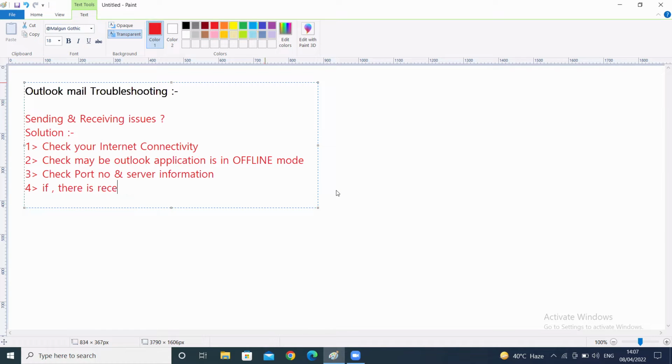If there is a receiving problem only, means you are able to send a mail, but you are not able to receive a mail. So if there is a receiving issue, it is possible that your mailbox or inbox is full, right? Because if your inbox or mailbox is full, you can send a mail, but you can't receive a new mail. So if the mailbox is full, what is the solution? The solution is you can delete.